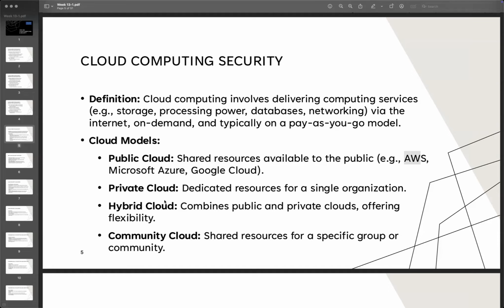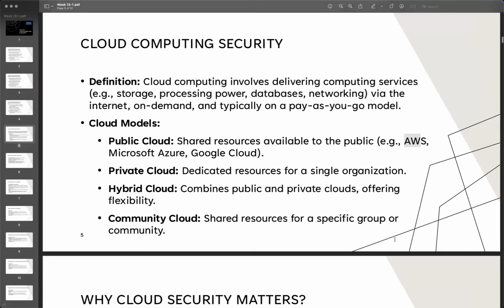Then we have the private cloud, which has dedicated resources for a single organization. Hybrid combines the public and private cloud together, so we have higher flexibility. And community cloud shares resources for a specific group or community.